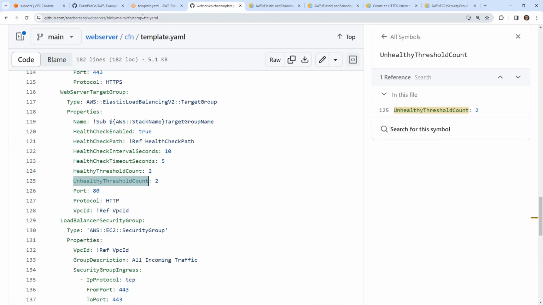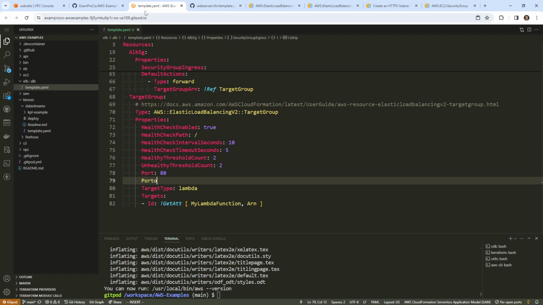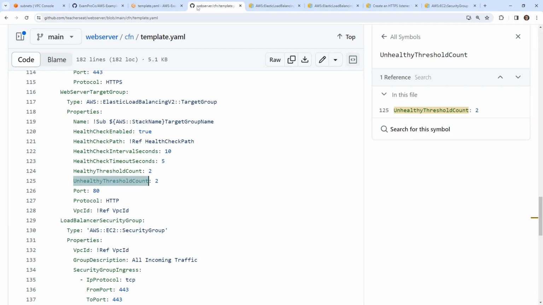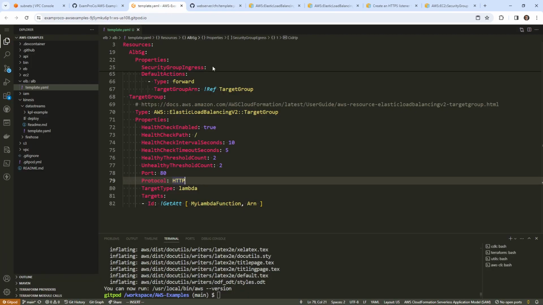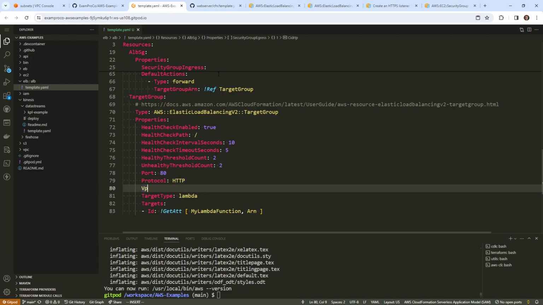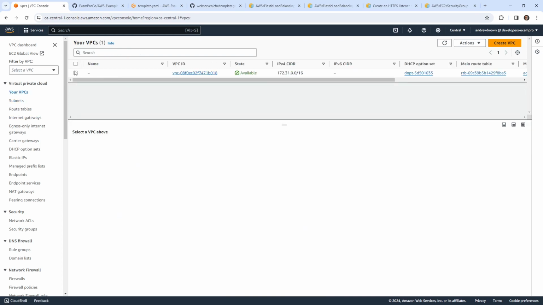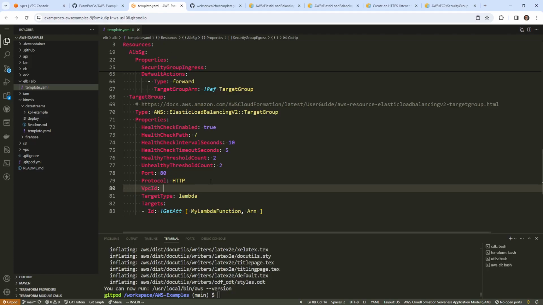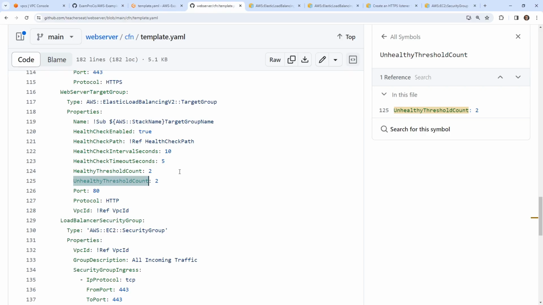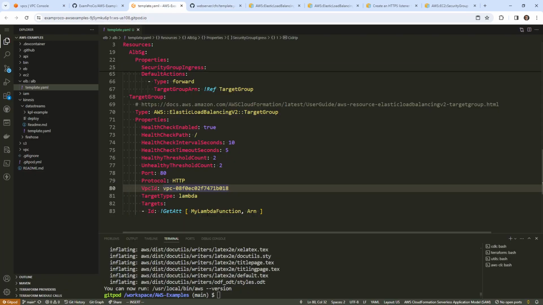Then we need our protocol. So that's going to be HTTP, protocol HTTP. And then we have to reference our VPC. VPC ID. Is that what it says? It does, okay. And I'm just going to go ahead and hard code that in. You could pass it as parameters, you know, again, not too worried about that right now. But normally you'd pass these as parameters and not hard code them in. So we have that set up.